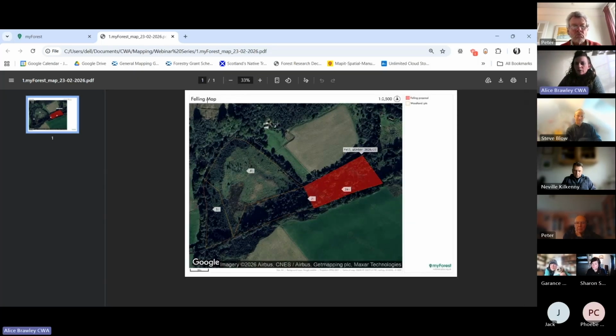So it's got a title, Felling map. It's got my compartment boundaries 1, 2, and 3, and it's got the area that I want to fell, felling proposal, and then woodland compartments. This is the legend. It's got the scale 1 to 2,500, and it's got the north, and then it's got the permissions to use Google Satellite and the MyForest logo.